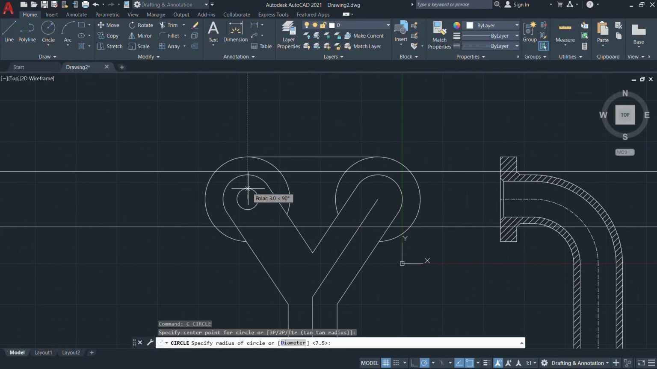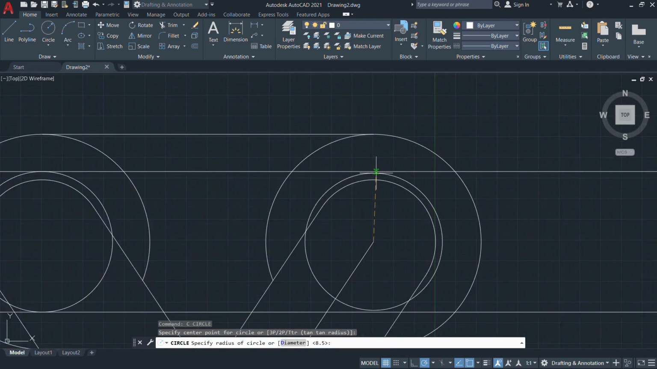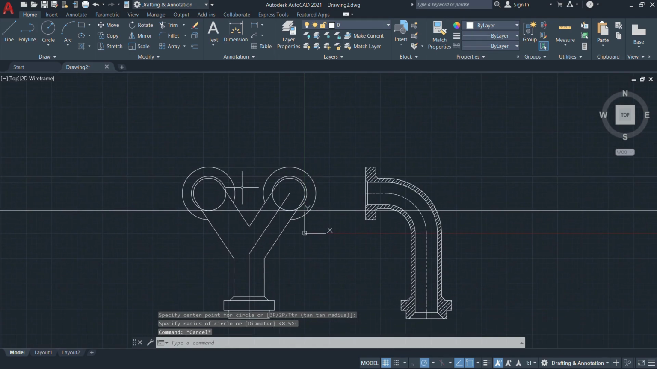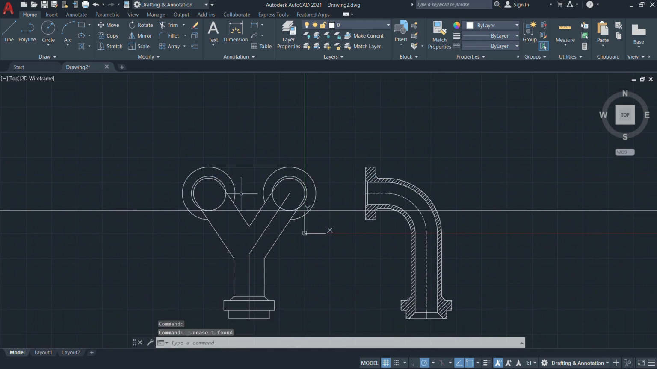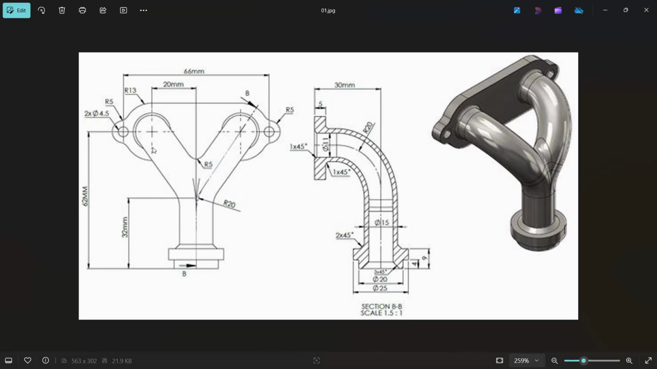Type a command of C and place it on this area from the center point up to the reference, that construction line reference. Okay, then delete this construction line. Select both the horizontal construction lines, delete them. Then trim these entities. Type a command of tr, then select two opposite portions. Delete it.